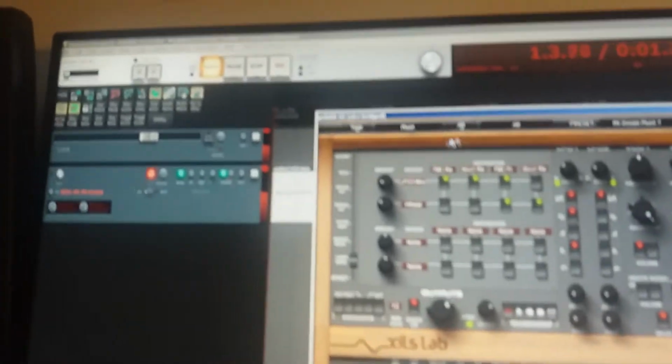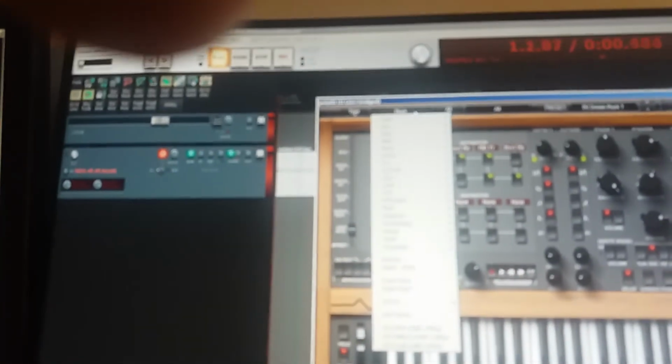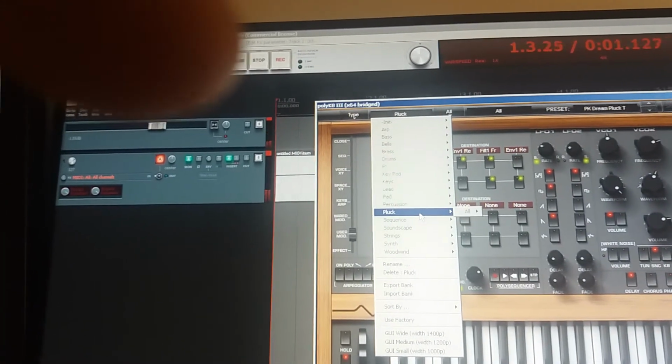Let's see what happens here. So it went to plug, plug is just not far away, not far enough. So now we are there. I have all the sequences here now.